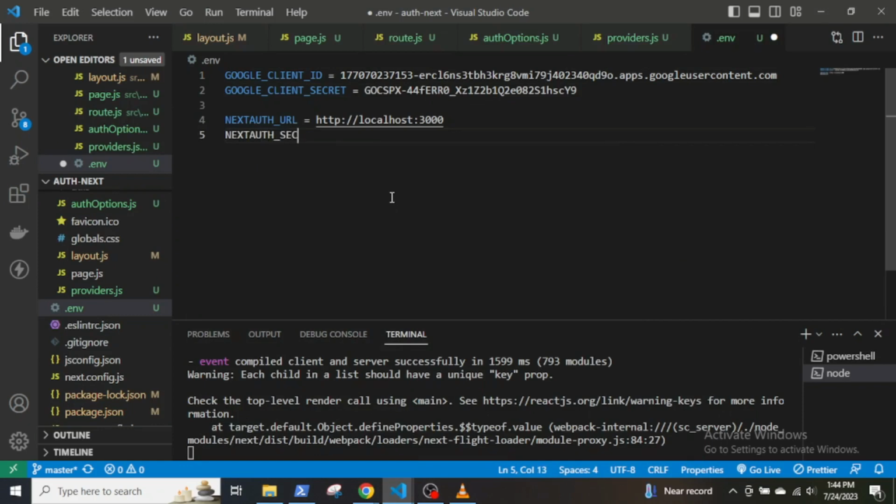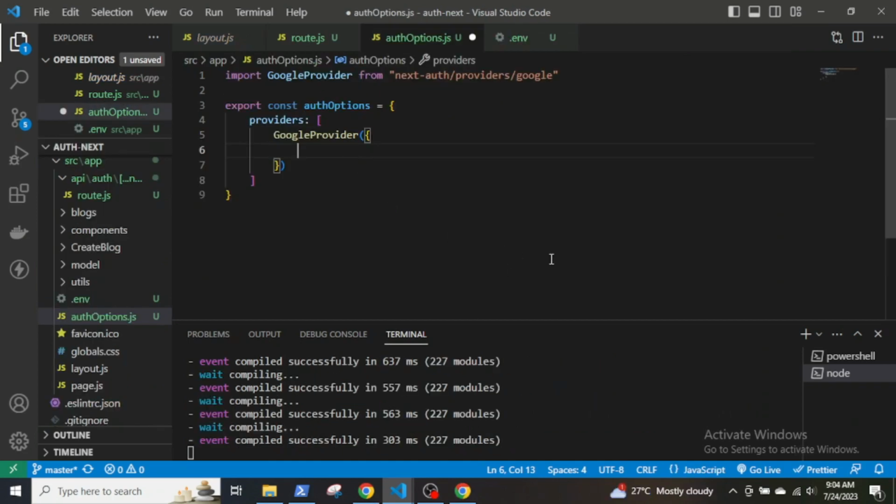You will also have to put the NEXTAUTH_URL, http://localhost:3000, and a NEXTAUTH_SECRET. You can put anything here. I'm just going to write nextauth secret, or you can generate an alphanumeric key and paste it here.